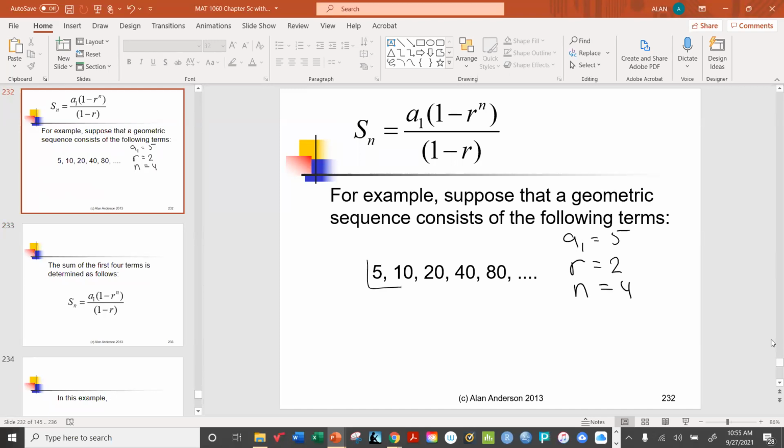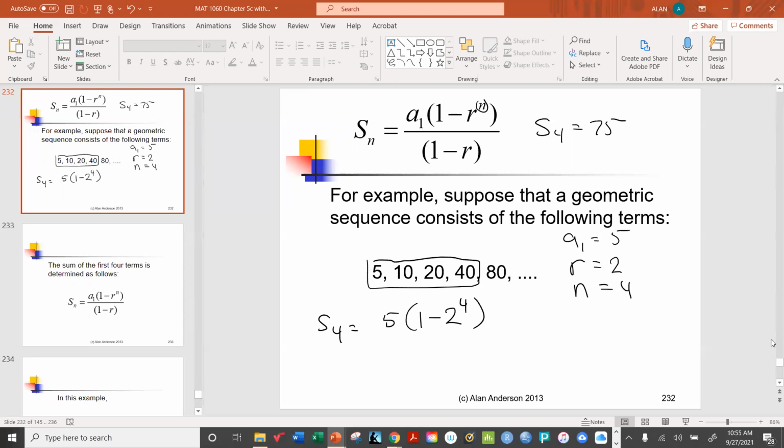Now, if you just add them up, it's pretty clear that this adds up to 75. So I already know in advance. But let's prove it with our formula. So I have 5 times 1 minus... Now here you have to be careful. The exponent is inside of the parentheses. Don't get it out here somewhere. It's 1 minus 2 to the 4th, all over 1 minus 2.